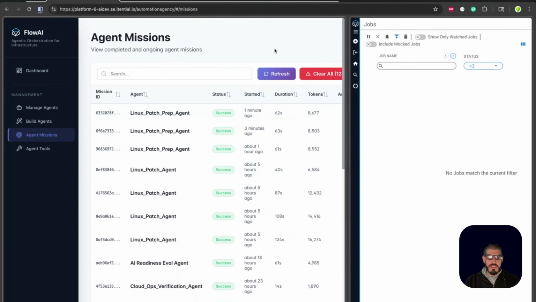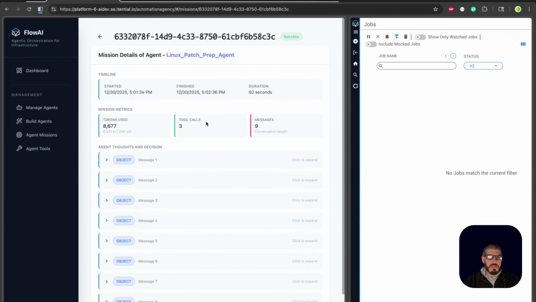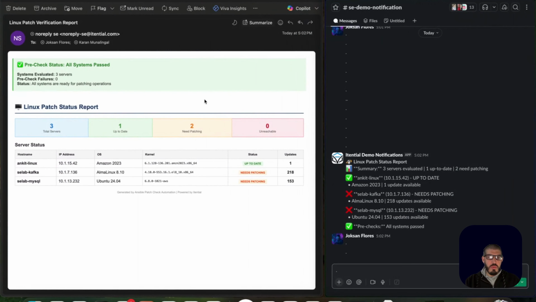Okay, so now my agent has finished, and it took 62 seconds. I had to pause it there and actually go and open the windows. Let's go back over there, and I want to show you what it produced. It produced a notification saying, okay, 3 servers evaluated, 1 is up to date, 2 need patching. Here's the names of the servers.